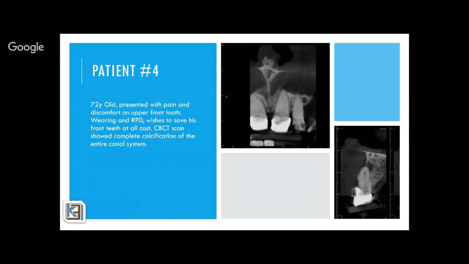I've been doing guided access for cases like this for about 3 years. I'm very confident that I can repeat my success on every single case. I planned this case for a 72-year-old who presented with pain and discomfort in the upper front teeth. He was wearing an RPD. He wishes to save his front tooth at all costs because he doesn't have that many teeth left. And a CT scan showed complete calcification of the entire canal system.